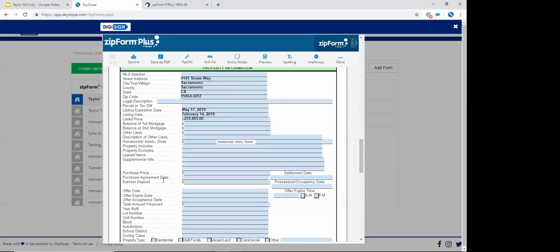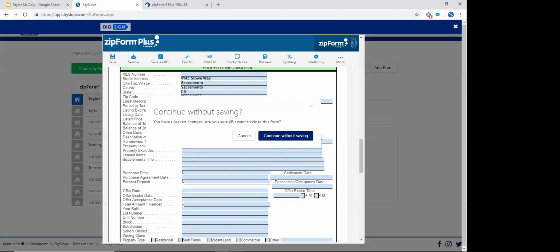One thing to keep in mind is that if you edit this form, let's say I change that price that I have here, there is the ability to save the information, so it does not auto-save. However, if I try to click out of this contract here, or the cover sheet I should say, it does prompt me to save before continuing.